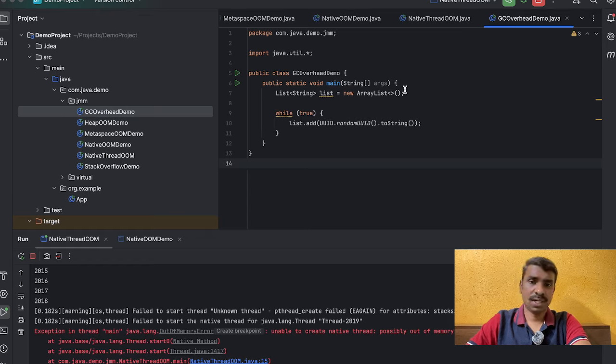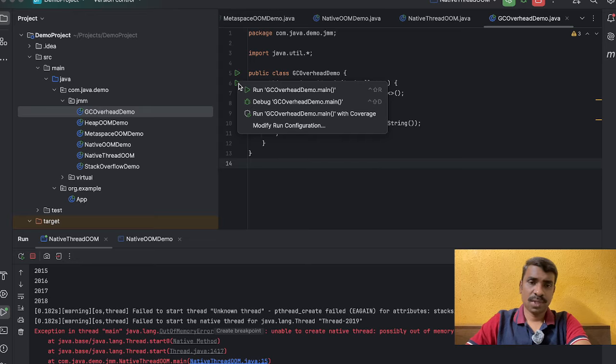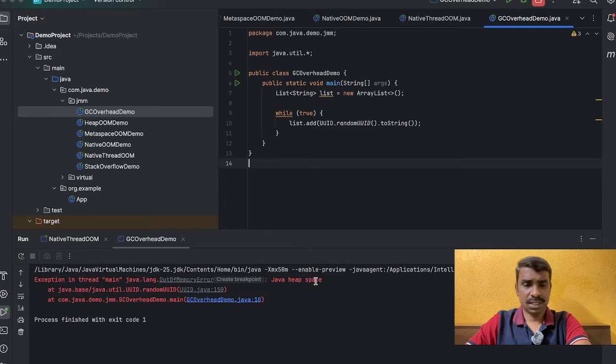So, the GC overhead demo. Here, GC means garbage collection. Whenever you are creating a list and in an infinite loop you keep on adding some random UID, at the end you get an error that the Java heap space is full, because for my heap space, I already mentioned, this is my memory. After this memory is full, I am getting this error.